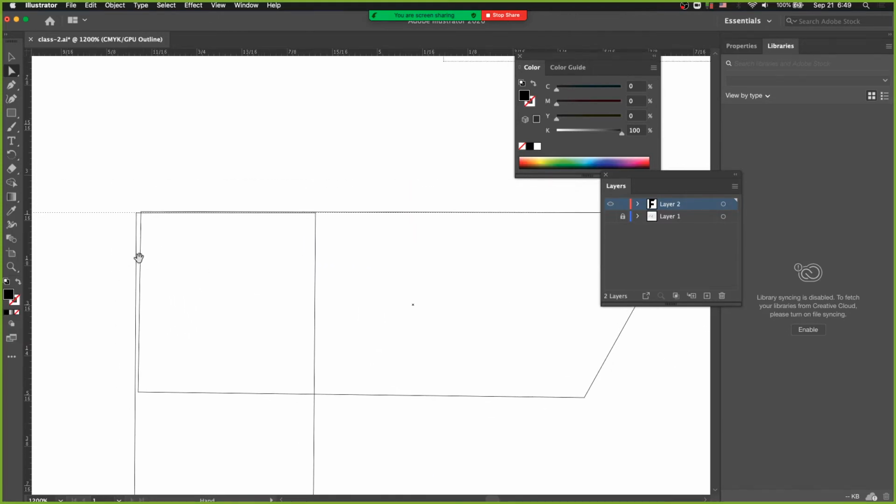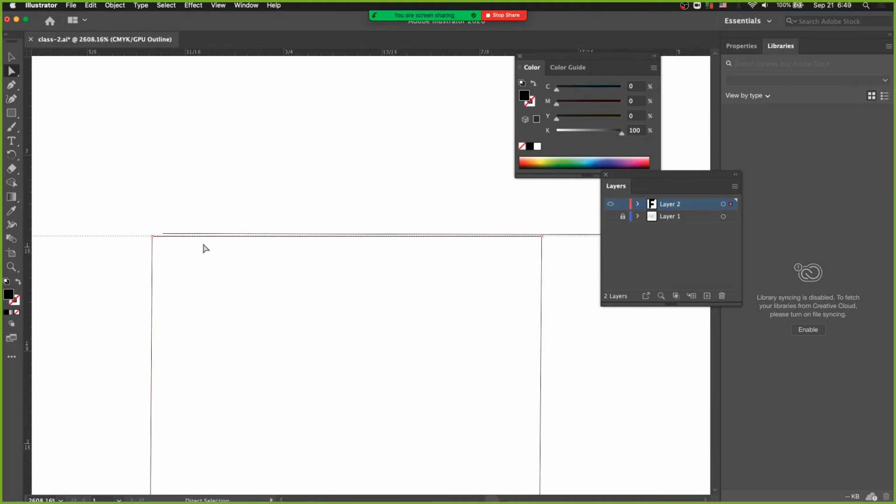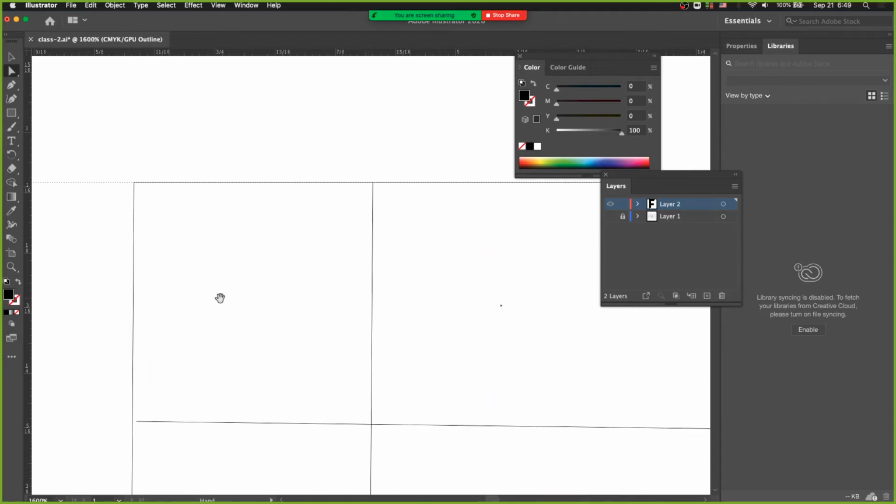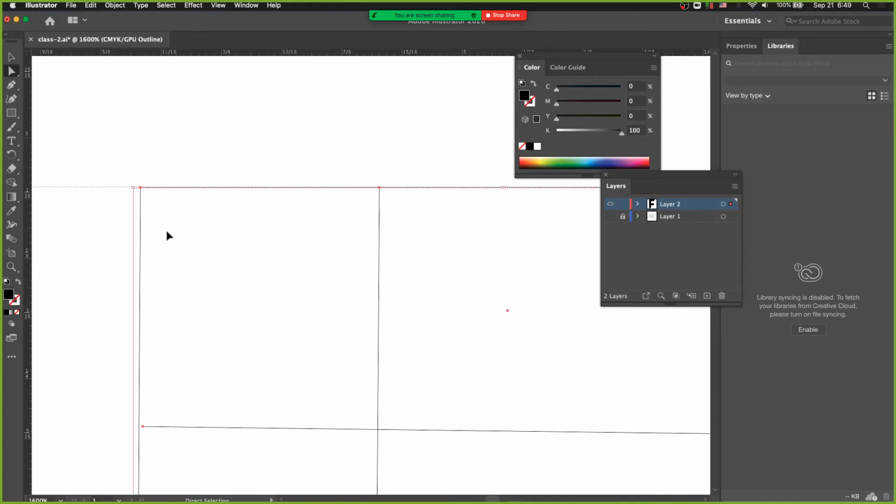Let's see. So I can just delete this line. This line only. Again, I'm using this direct selection tool. Delete this. And then maybe, hang on, oops, maybe delete this line. And then I can bring it over and connect later. Just join it. Command J and then join. So that's one way to do it.